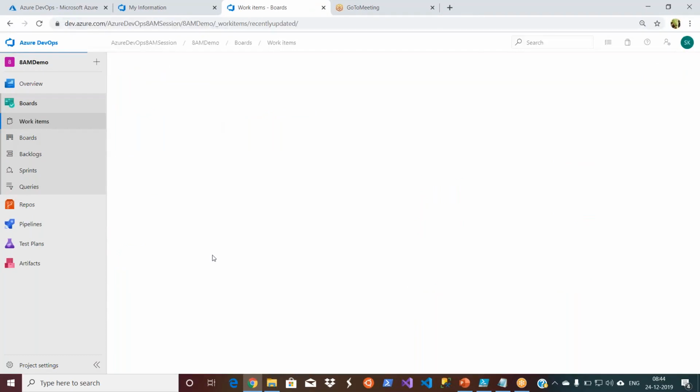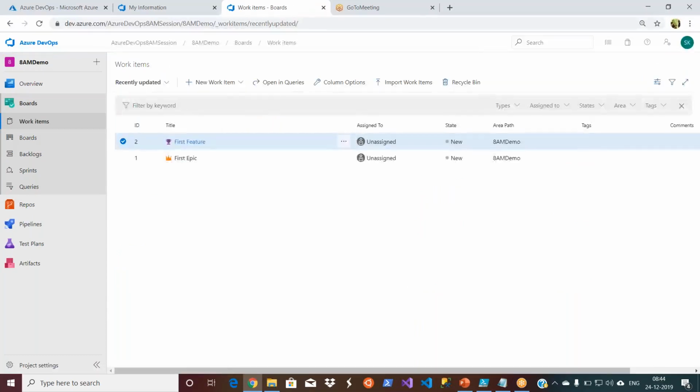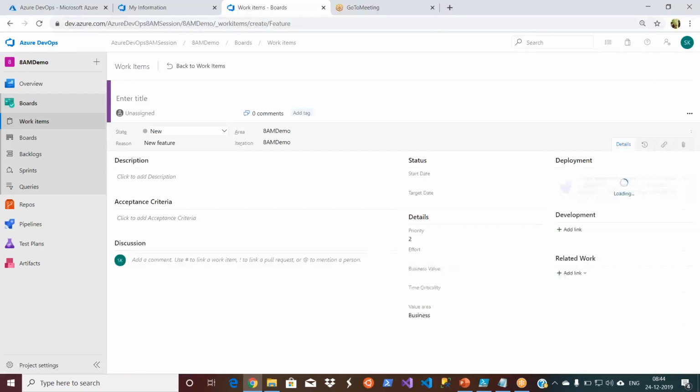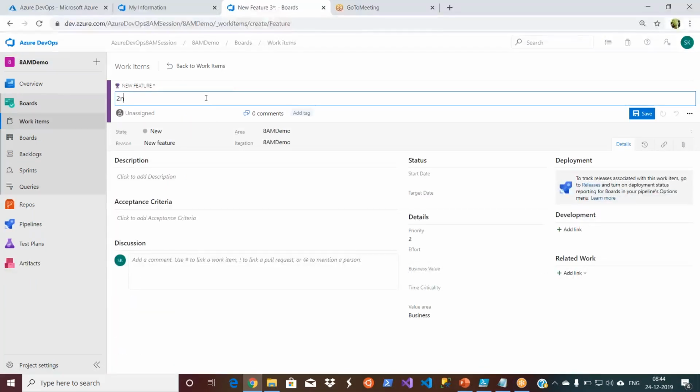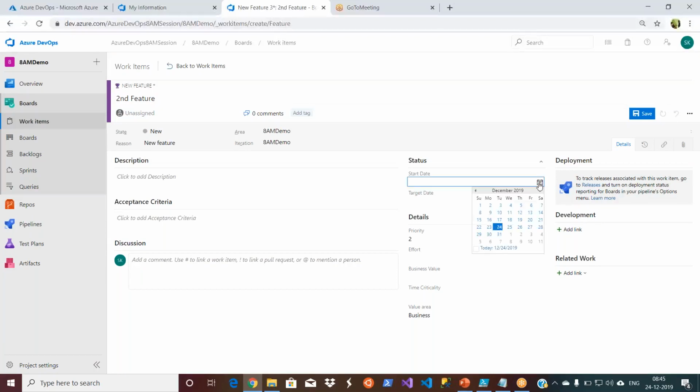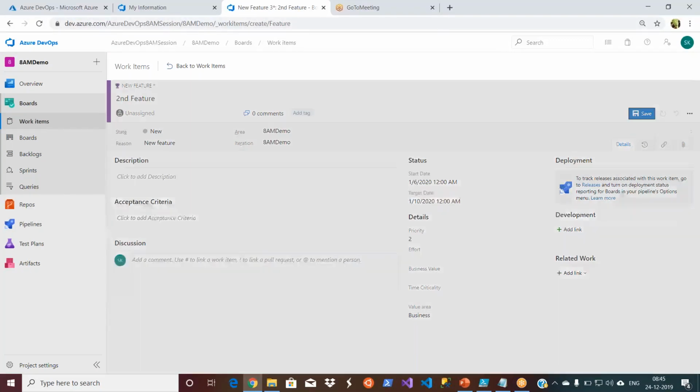Let's go back to my work items. Let's create one more work item because we want to see the parent child, right? Let's create one more thing, feature. I would say second feature. That's it. I leave all these areas as they are, and then I can take the start date at least, and I'll keep 6th, and then target date again I'll keep the same, 10th January. That's okay. And then I'm not putting any efforts here. We will see it later, and then save.